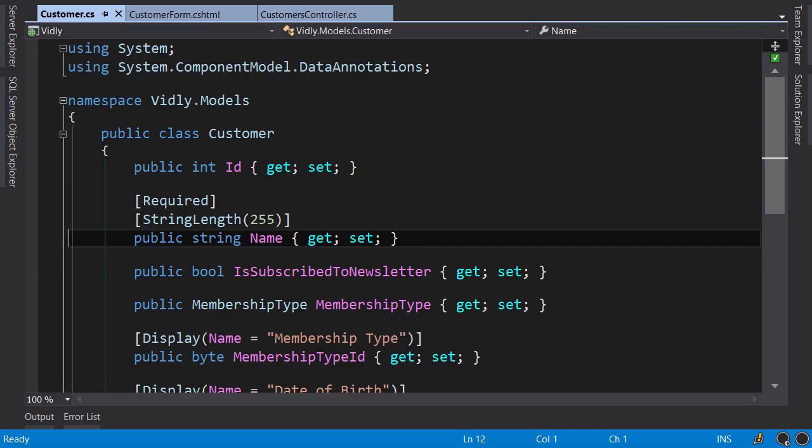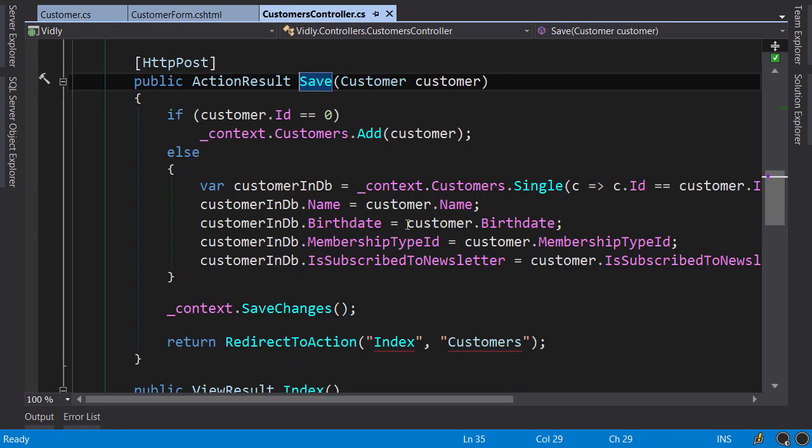So earlier in the course, we used these data annotations on properties of our entities to override Entity Framework conventions. Now, ASP.NET MVC also uses data annotations to validate action parameters. So in customers controller, in the save action, here we have customer as a parameter. When ASP.NET MVC populates this customer object using request data, it checks to see if this object is valid based on the data annotations applied on various properties of this customer class.